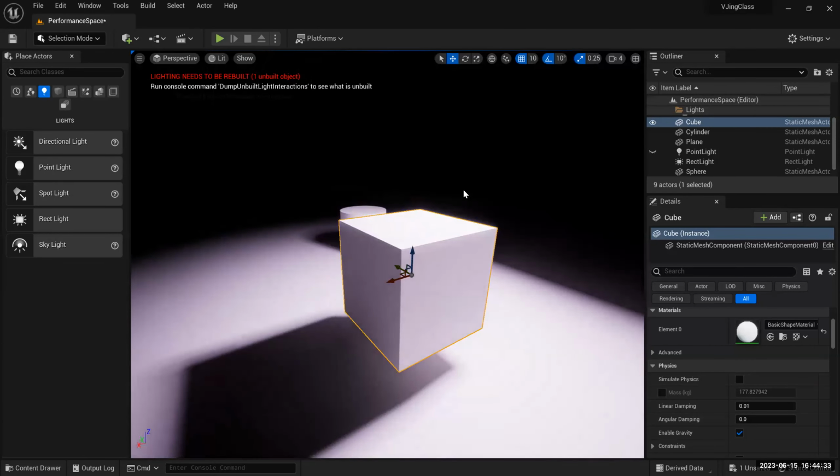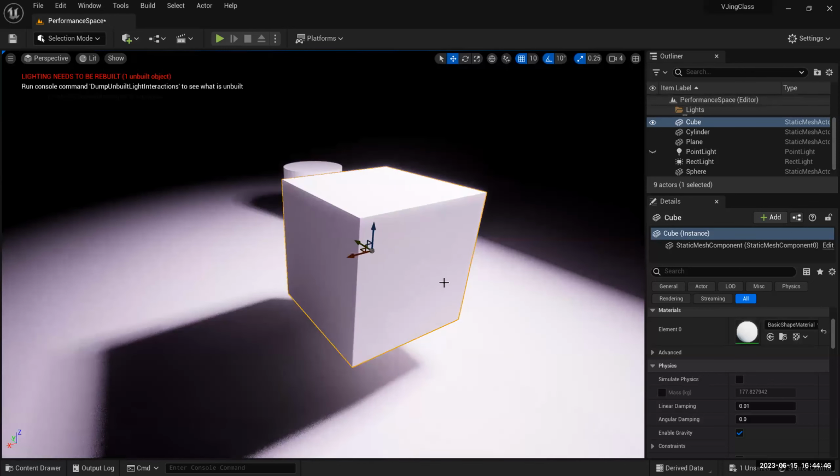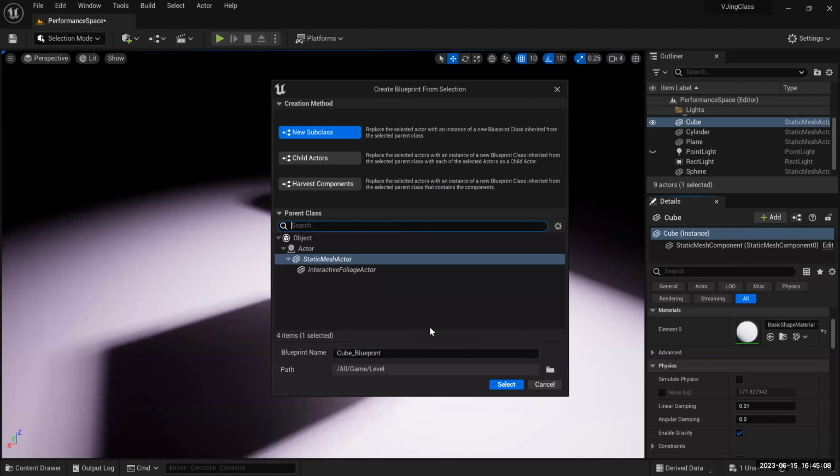If you want to do anything interactive with the actor in the scene, we need to create a blueprint. The way of creating a blueprint is, if you already have something in the level, you click it, highlight it, and under the detail panel, next to the add button, there's a very little button that converts this actor into a reusable blueprint. You click that, and you can name it as BPQ.